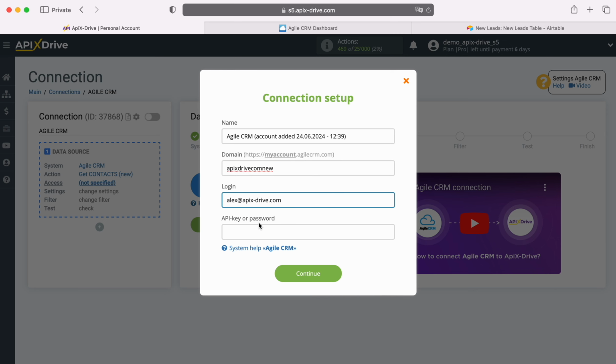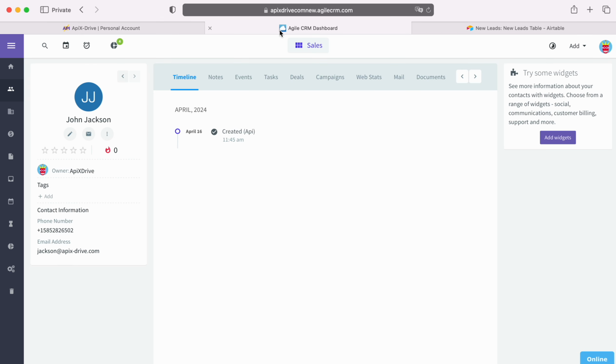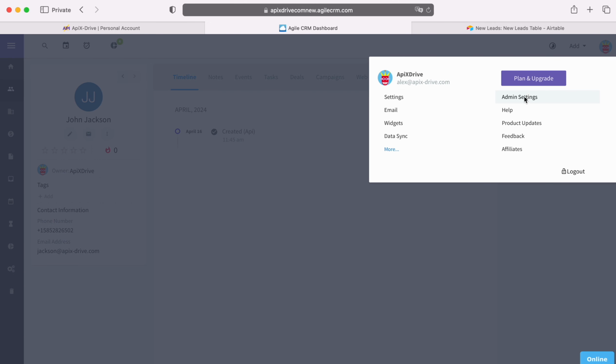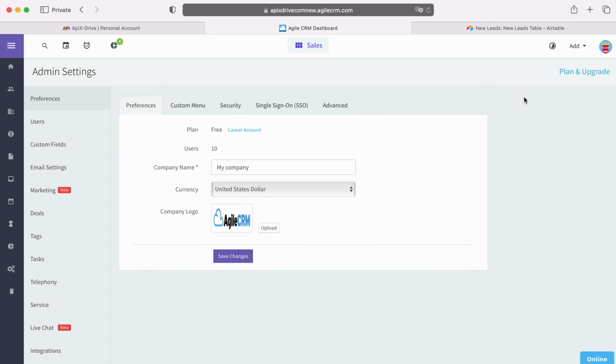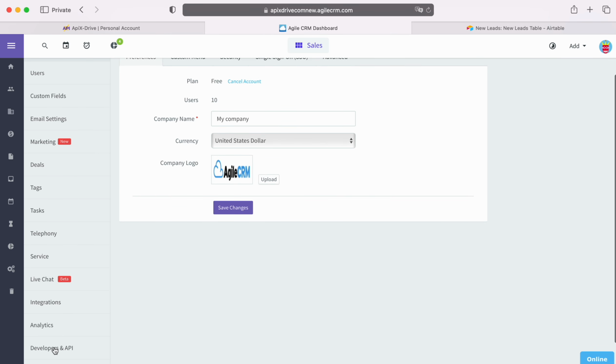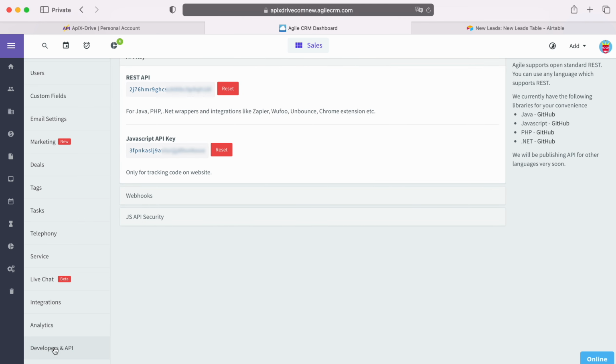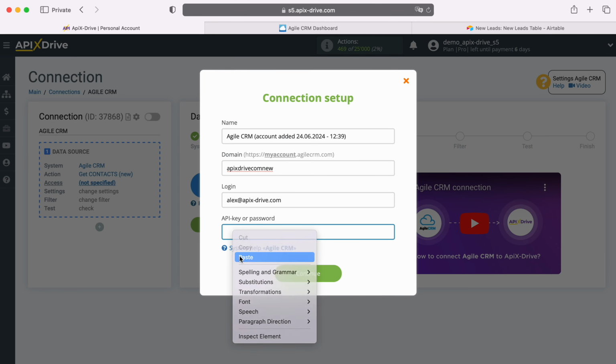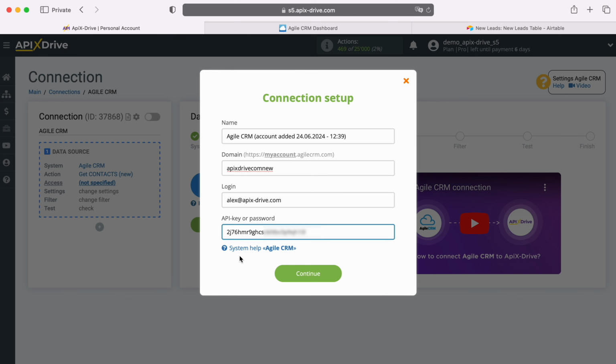In order to get an API key, return to your Agile CRM personal account. Next, go to your account settings. Go to the Developers API section. Copy the REST API and paste it into the appropriate field in the ApiX-Drive system. When the required fields are filled in, click Continue.